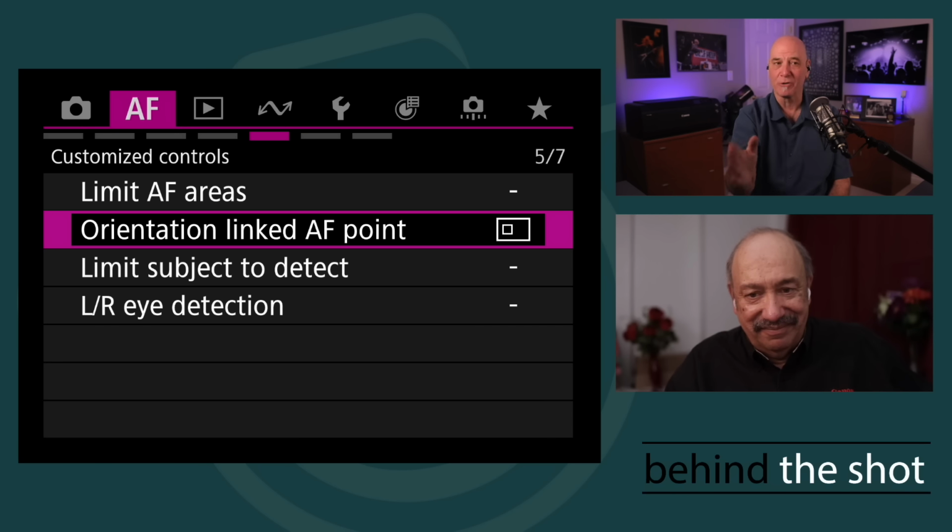This is a critical feature to me. I know people who don't set it. I don't understand it. I don't pretend to understand it. I know people who leave it on the same for horizontal and vertical.